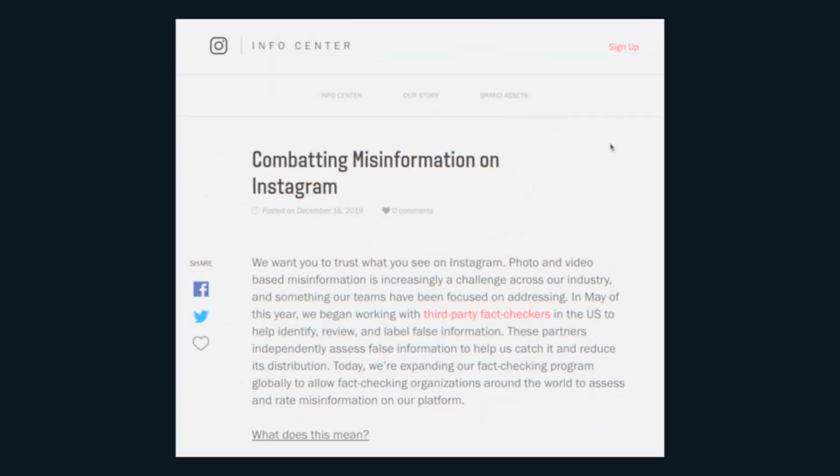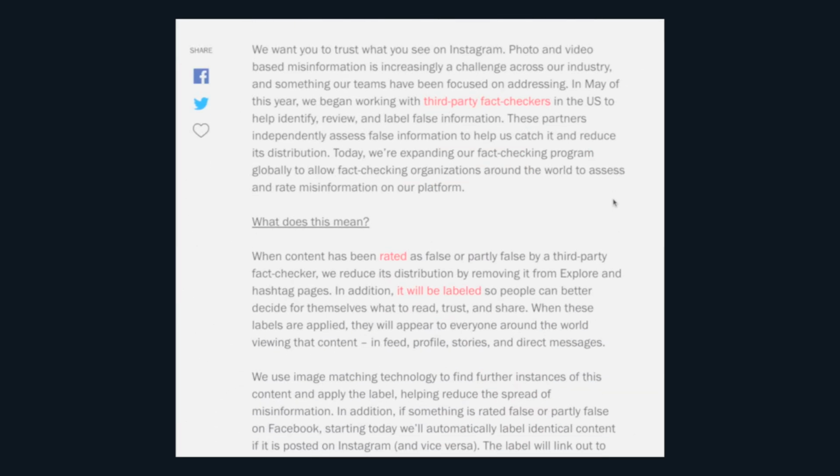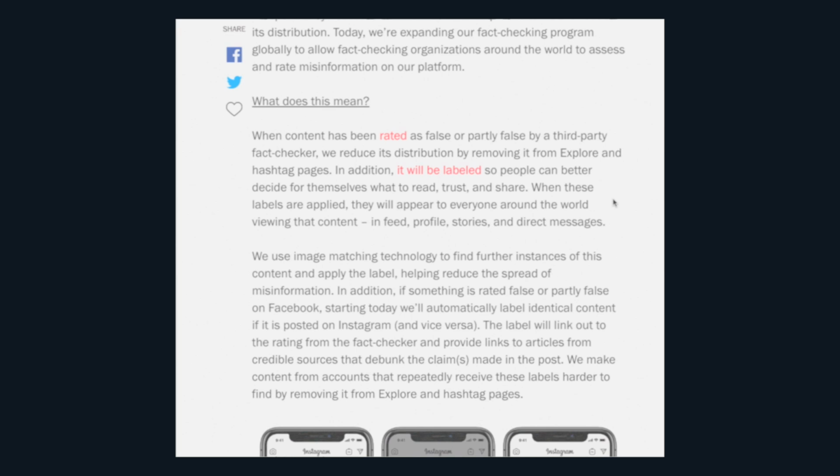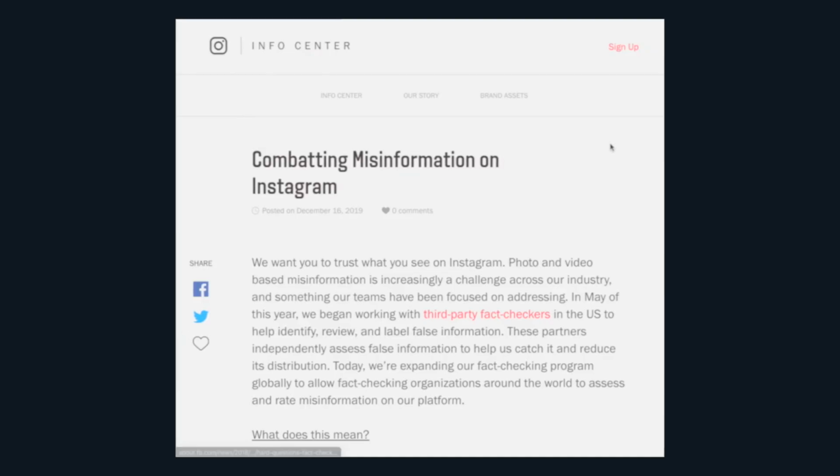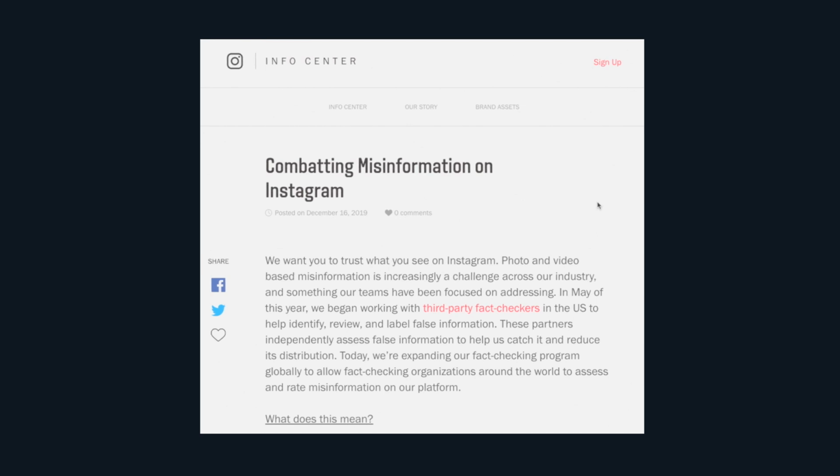If you hop onto instagrampress.com, the first thing that you see is about a month old. The latest press release is about combating misinformation on Instagram. And obviously, it's about keeping people safe, because it's so unsafe on Instagram, right? But anyway, what they say is we want you to trust what you see on Instagram. Photo and video-based information is increasingly a challenge in our industry, something we have been focusing on.